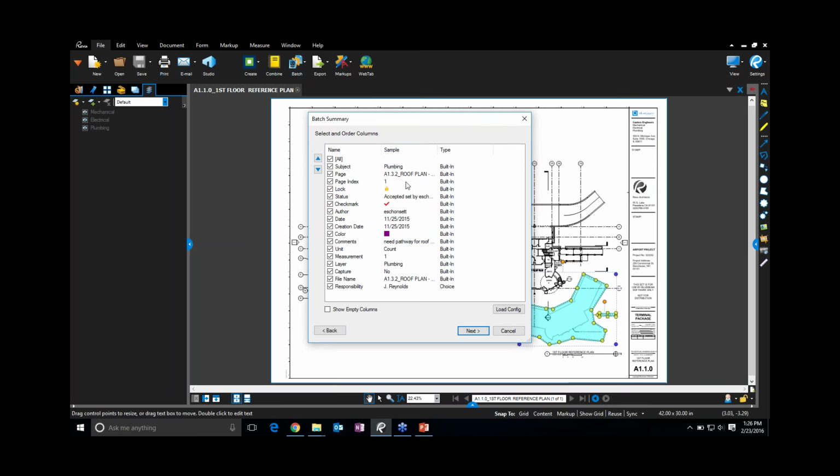So as I click the next button, it's going to bring me to a selection dialog where I can go ahead and pick which columns from the markups list that I want to pull into this particular report. Now, several of these may be redundant. In this case, I don't need two different types of dates, but I do want, for example, the author, the date, one of the dates, the creation date, the status, maybe the page, the subject, and then finally we'll do, for example, responsibility and file name as well. Now I can reorder these as well. So for example, if I want responsibility ahead of file name, I can do that here as well.